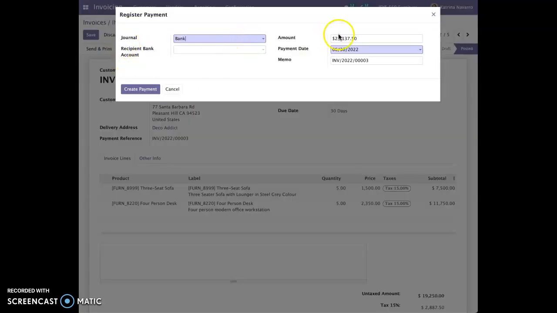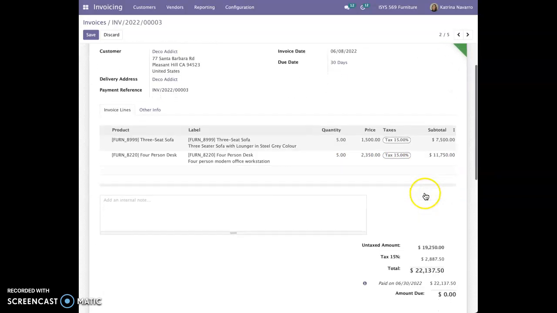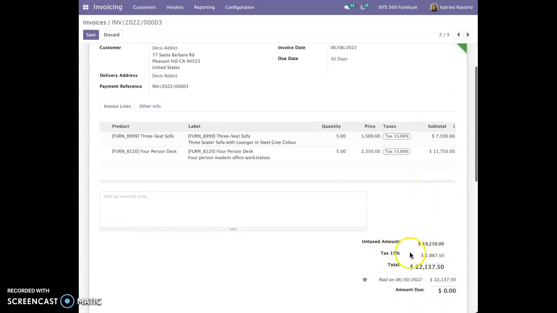And let's register this payment. So it's going to go to the bank. This is our account number, create payment. So now it just shows that it was paid, because let's say that they did actually pay us. It's nice because it also shows the tax. So it includes the quantity, price, and the tax, which is calculated in the overall total, and the subtotal of the taxes between the two products, which is super nice.